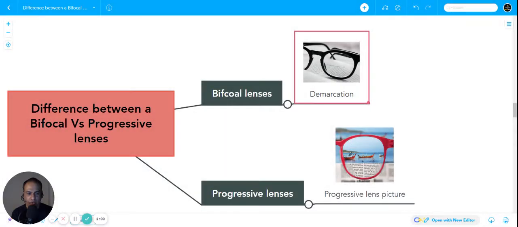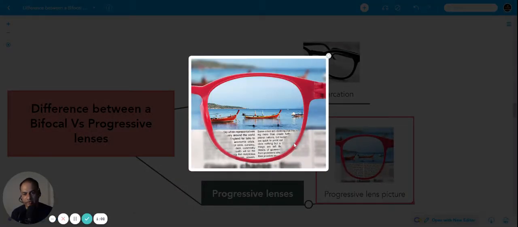Now, when it comes to progressives, this is progressives. When you look at this, you can see the distance on top and the reading below. There is absolutely no demarcation here, but there is some blurred vision on both sides. What does this do? When you look sideways, the vision is not going to be comfortable, so you'll have to be really careful when looking from the sideways. Otherwise, you will have the best clarity in the reading area. This is the reading area.